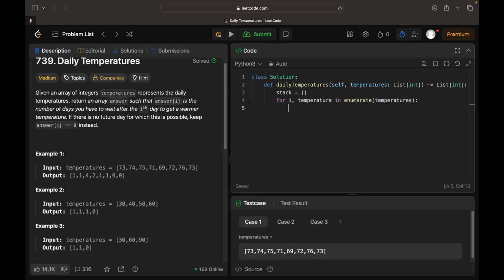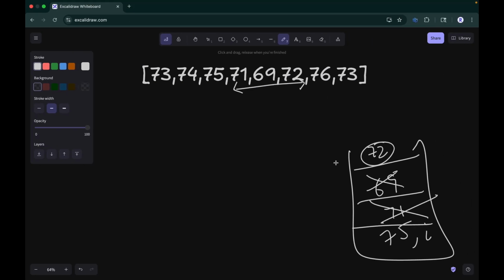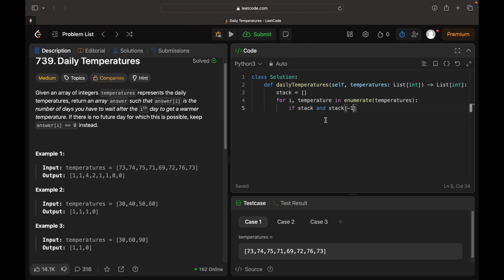So if the stack is present and the stack at -1, because I want to check the last element, right? Because when I'm on 72, let's say my i is 72 and I'm storing 69 comma, let's say this was index 4, I believe, or 5, I don't remember. So what we're doing here is calculating the last element of this array and comparing it with the current value at i, right?